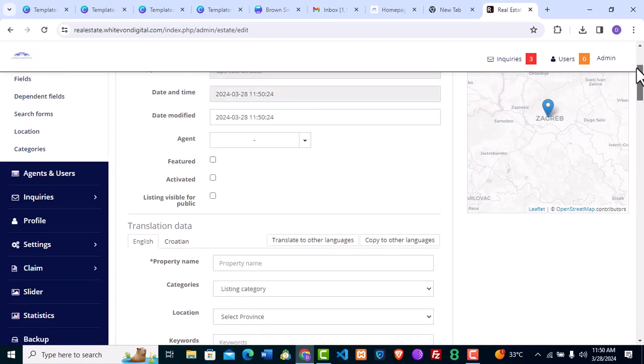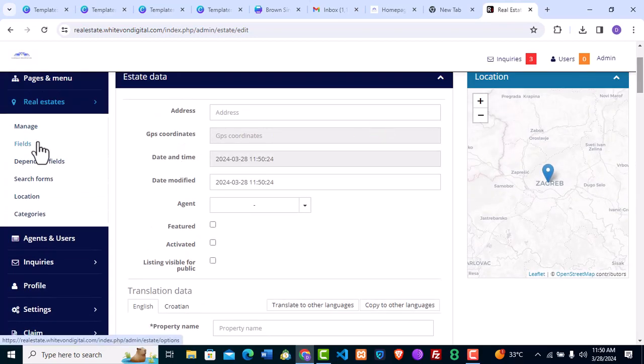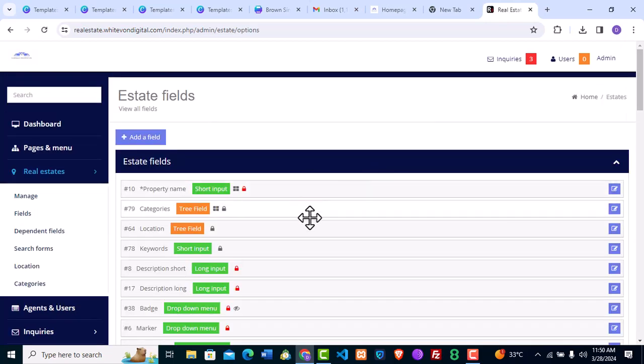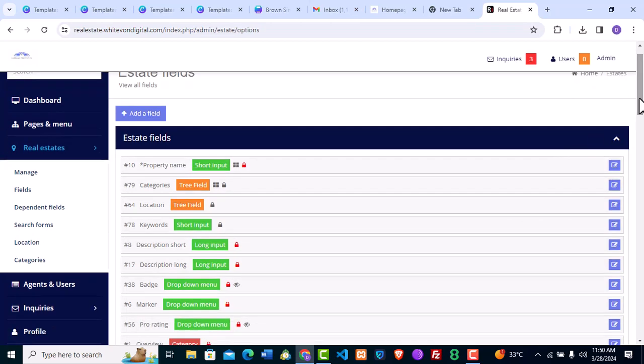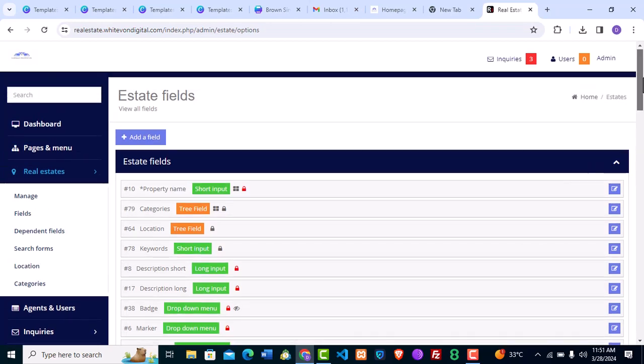So I'm just going to scroll up, and then here we have the fields. We have the dependent field, we have the search forms, we have location, and then we have categories. I'm just going to click on field first, and under field we have the property name, we have the category, and so on. You can make an edit to each and every one of these fields which are appearing on your home page or on your website, and you can add a new field for all your properties.